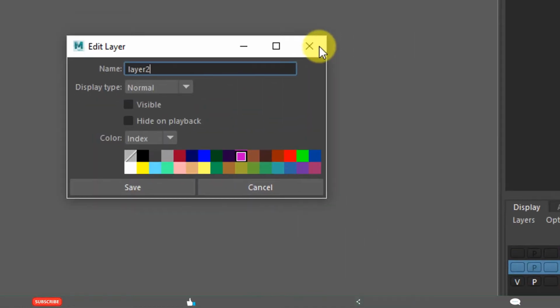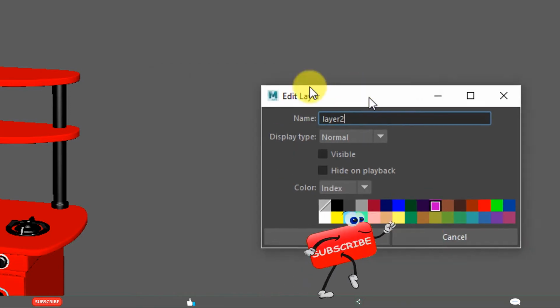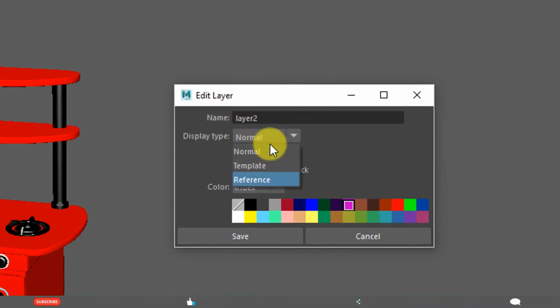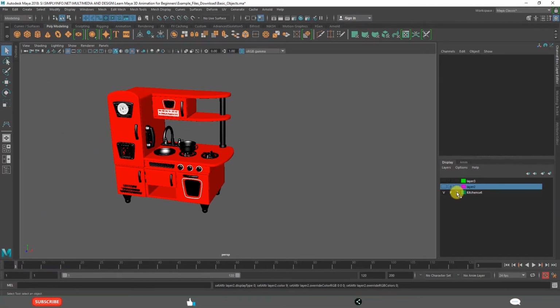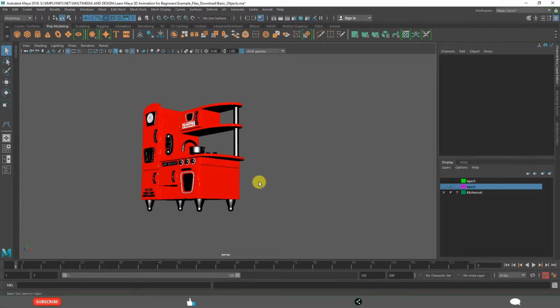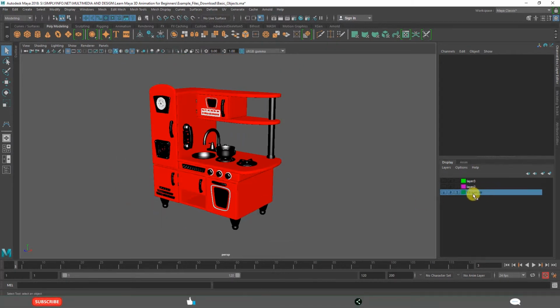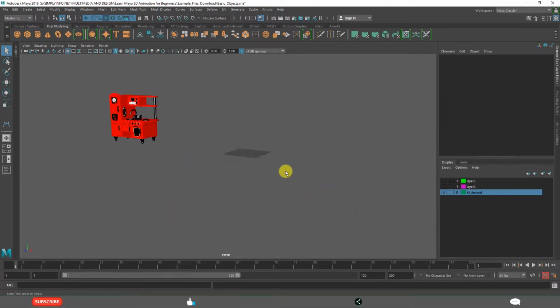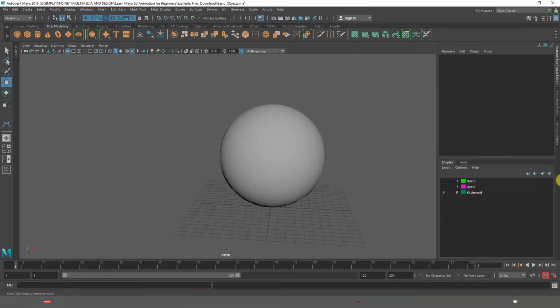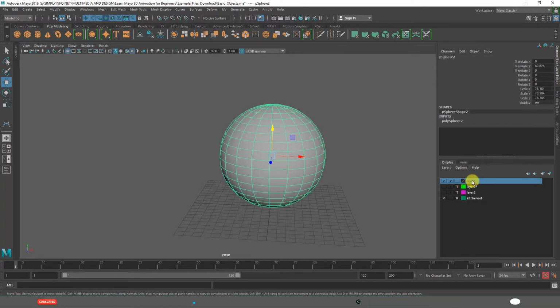Simply double clicking here will open this, and there are different modes. For example, if you keep this as a template mode, kitchen, reference mode, all these objects are in this layer. Just click on this plus button and it creates a new layer. Select that layer, select an object and right click on here to add the selected objects.